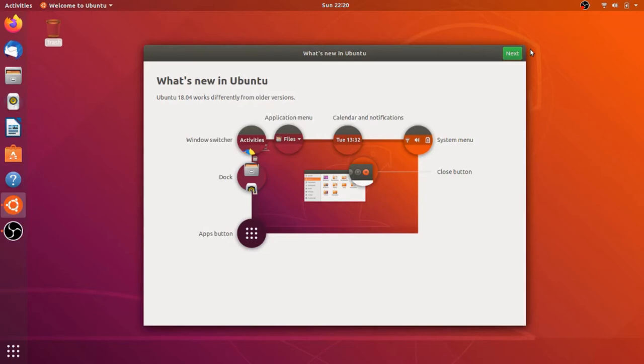Now, I've grown kind of accustomed to the Unity Ubuntu desktop, and I really like the workflows that I have set up in there. Luckily, I can still get a version of the Unity desktop working on my 18.04 computer. So let's show how to go about doing that.